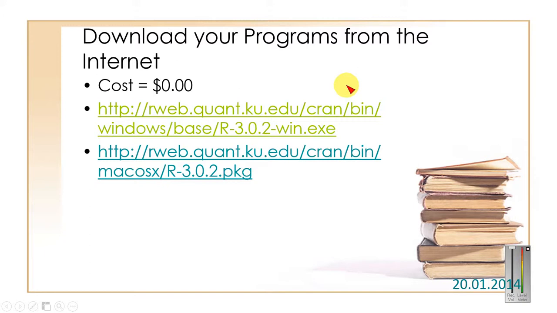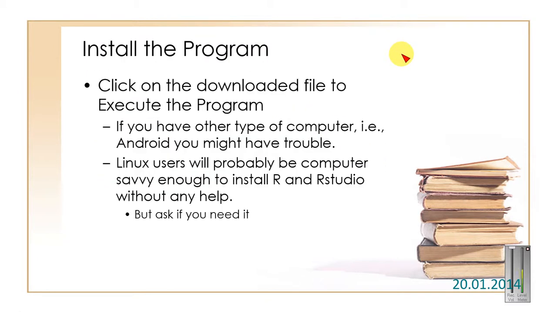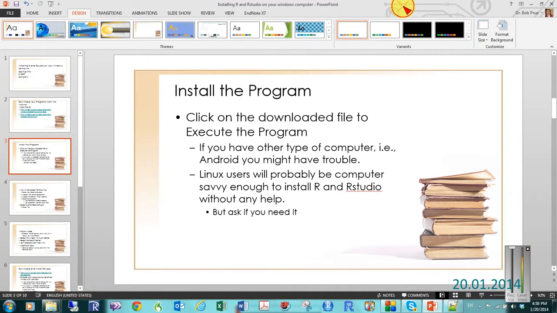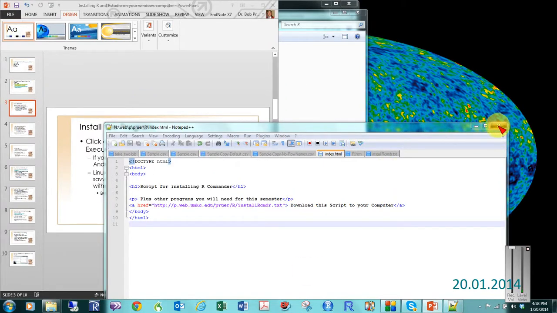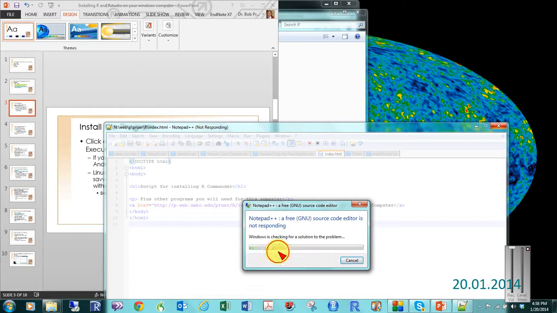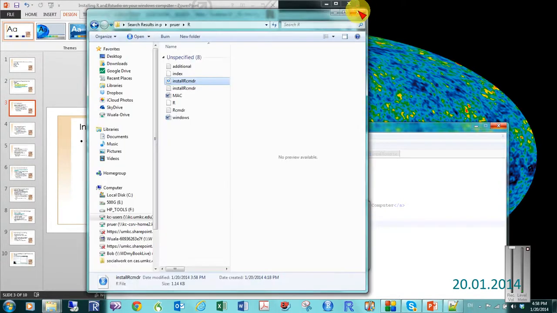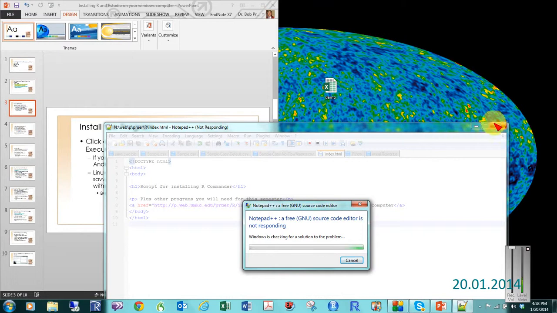It doesn't cost anything. This one up here, if you have a Windows, this one down here, if you have a Mac. Then you install the program. I'm going to go ahead and do a split screen thing here. Get out of there. Doing some other things here. Close out of all this extra stuff.